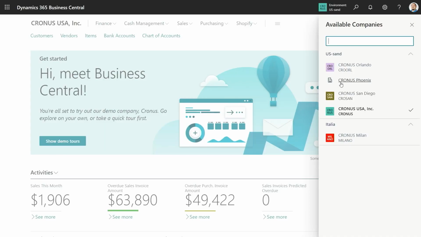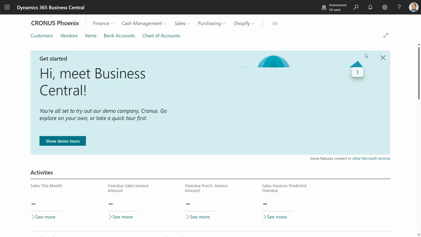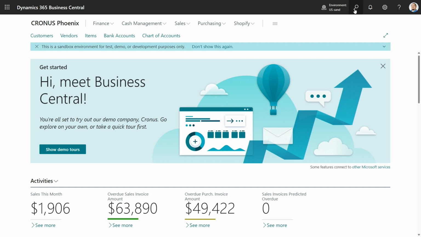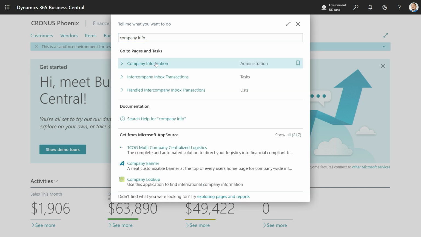So I've noticed that Kronos Phoenix hasn't set the company badge. Let's switch to Phoenix and let's go specify that company badge to make it really easier for everyone who's switching across these companies to understand their context. For that, I'll start searching for company information. Let's go to the company information page here.